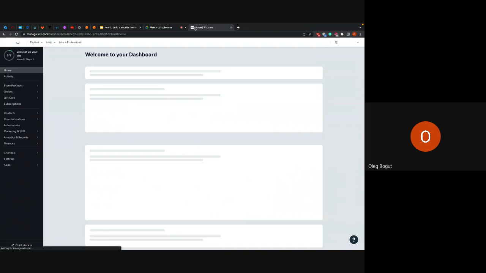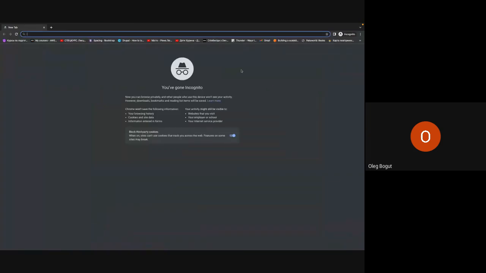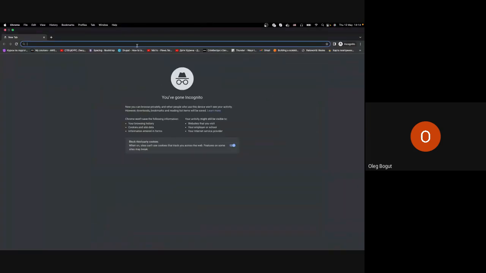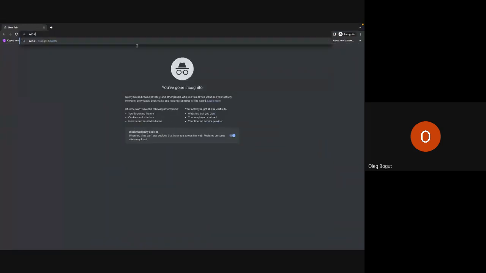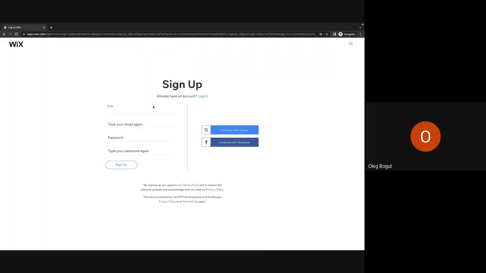And actually, if you open this for the first time, for example, like this, I will just open it as anonymous, wix.com. You will see a page like this. So for the first time, you need to sign in. It's a pretty simple registration form. You need to type your email.